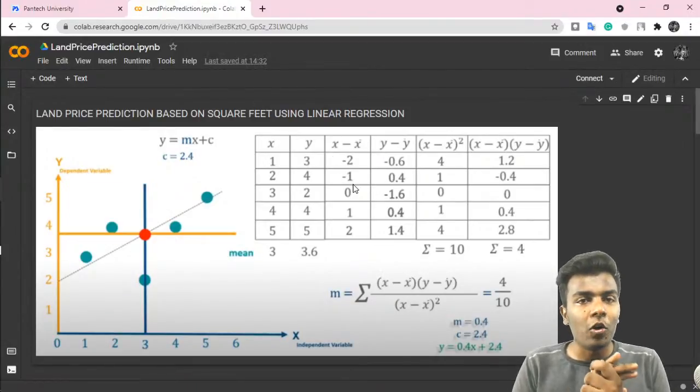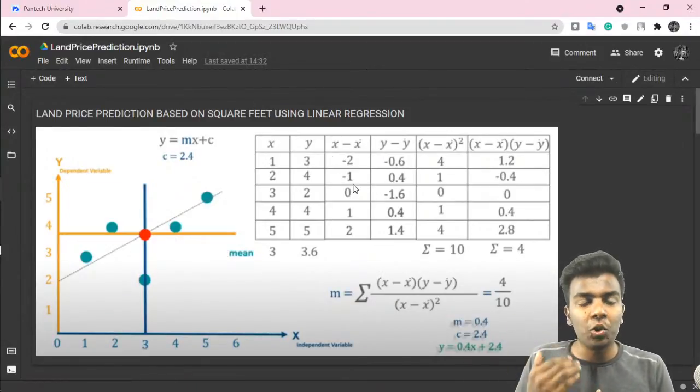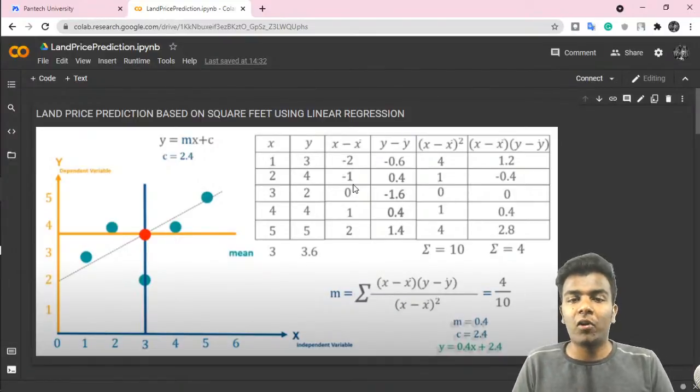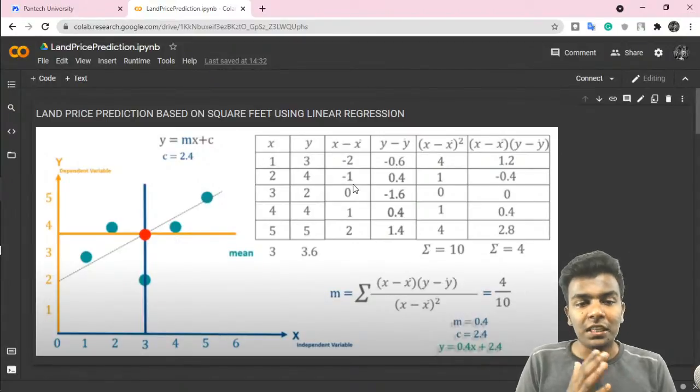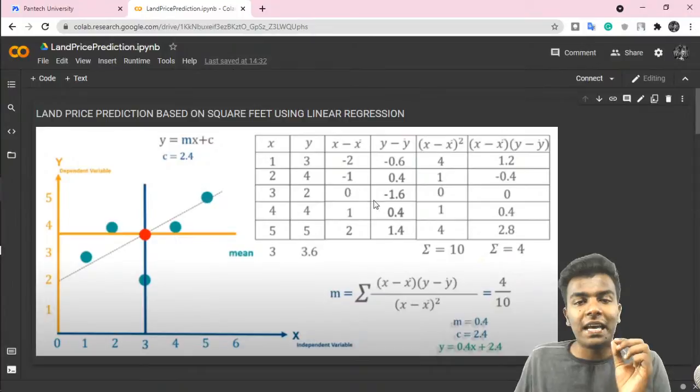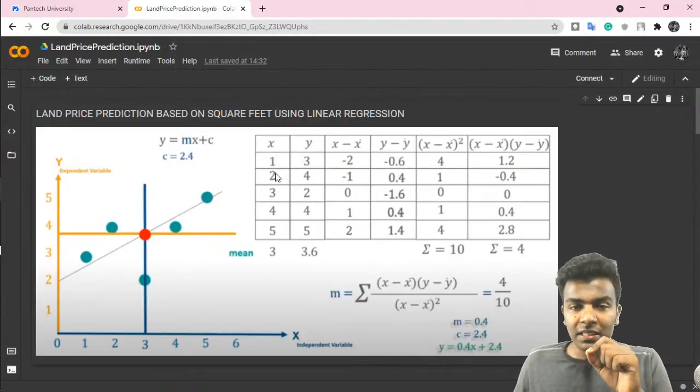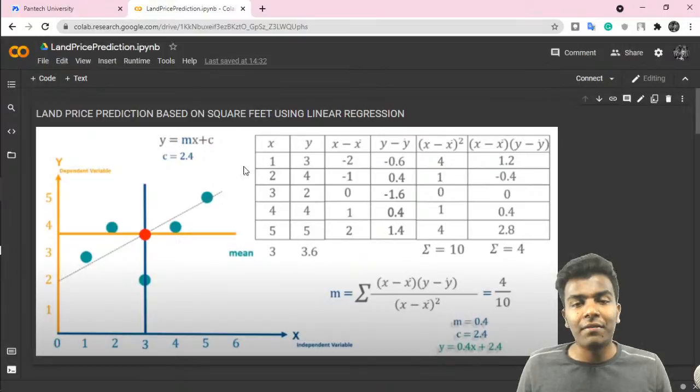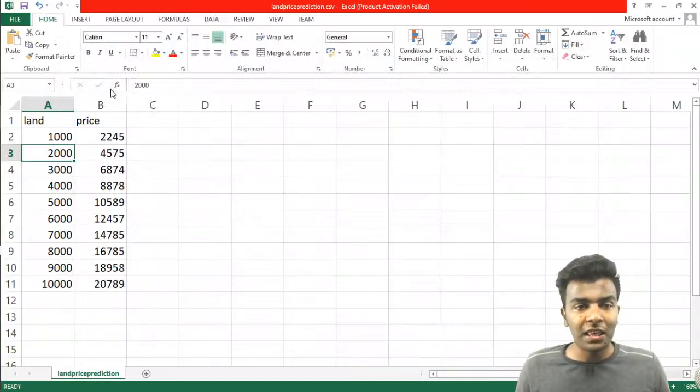Before going on to the program, I would like to recall the concepts of linear regression. This is the image which we have seen before. In this picture, first of all, we need to plot the coordinates, X and Y. The blue dots present in this graph: X is 1 and Y is 3, then 2 and 4, 3 and 2, 4 and 4, 5 and 5. Likewise, we already have X and Y, which is the data we have here.